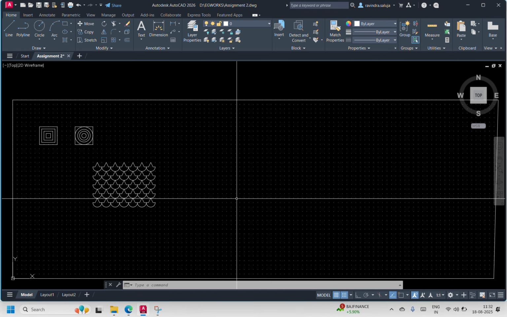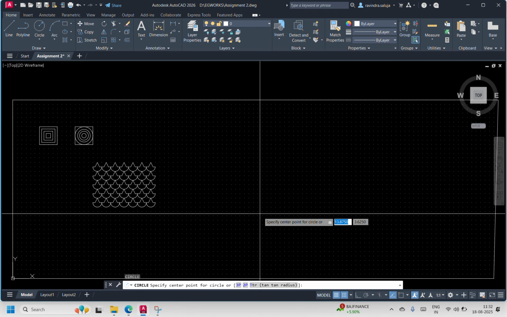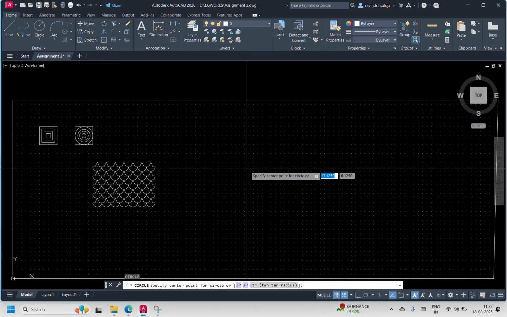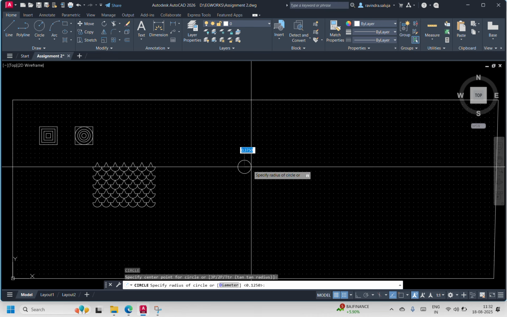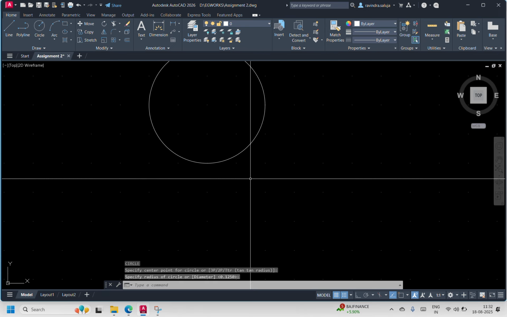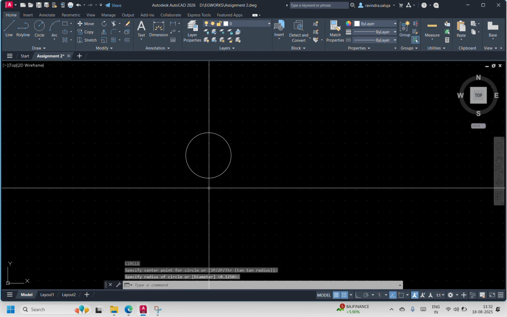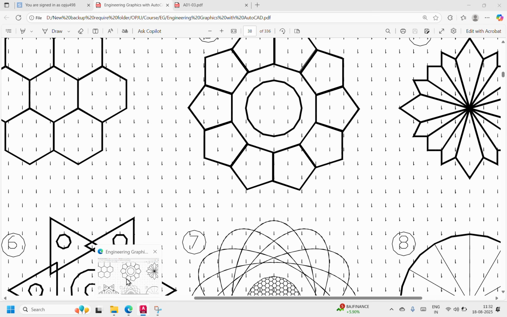So I'm going to first create one circle. Circle, which method? Already default center is there, so I'm going to choose one center here. One, one, two. Okay. So this is the circle we have created. Now what next we have to do? We need to create one pentagon.